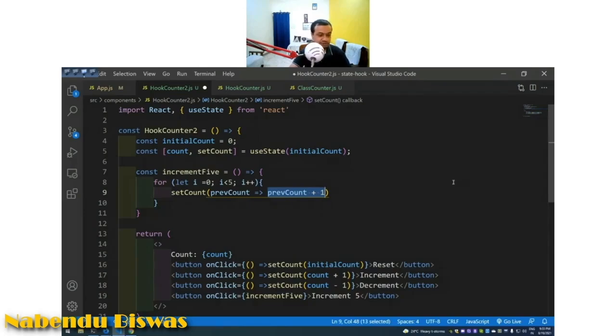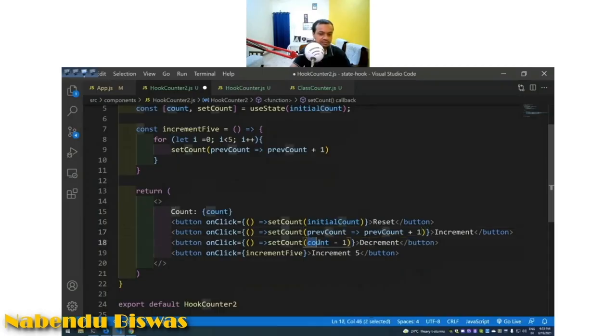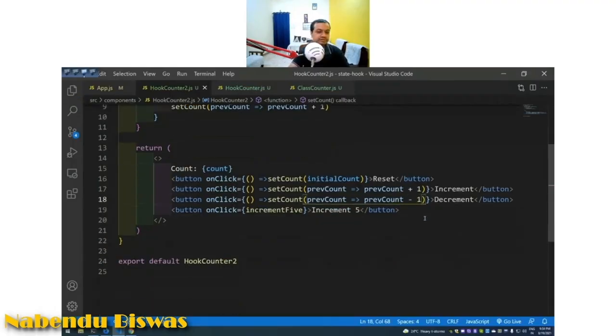So this prevCount concept is there whenever we are facing such an issue in which React does the optimization. React is doing optimization, so that's why we have to do this. And then once we do prevCount here, it's advisable to do it at other places also. So I'll do that prevCount plus 1, and here the prevCount minus 1 I will do, and save it.